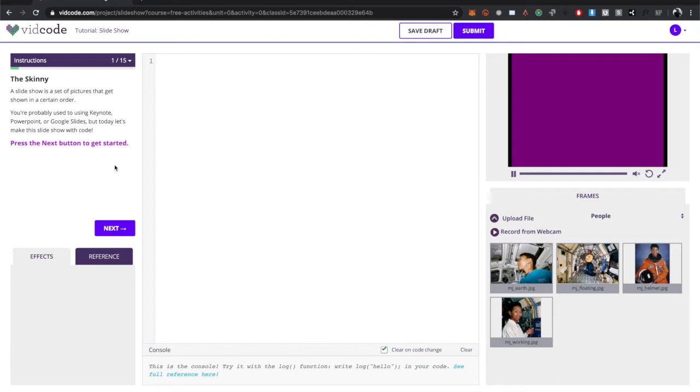So we actually don't have the pictures that we want uploaded yet. For this project, we want to make a slideshow based on the displays in our favorite museum. So to do that, like I mentioned before, we want to make sure that we are using pictures that we are allowed to use, and we want to make sure they're from reputable sources.